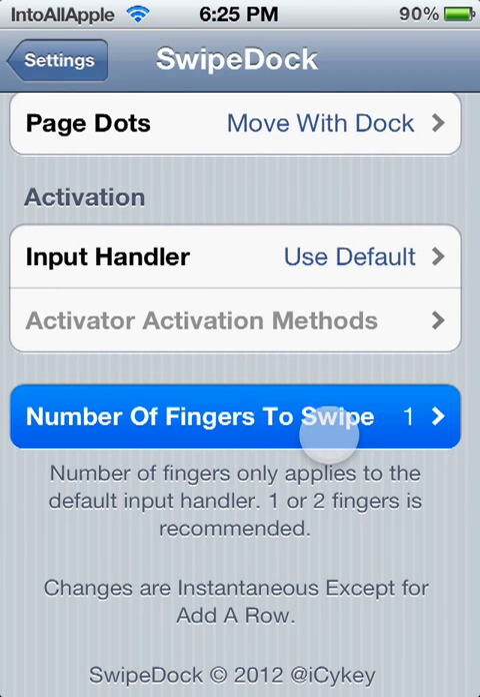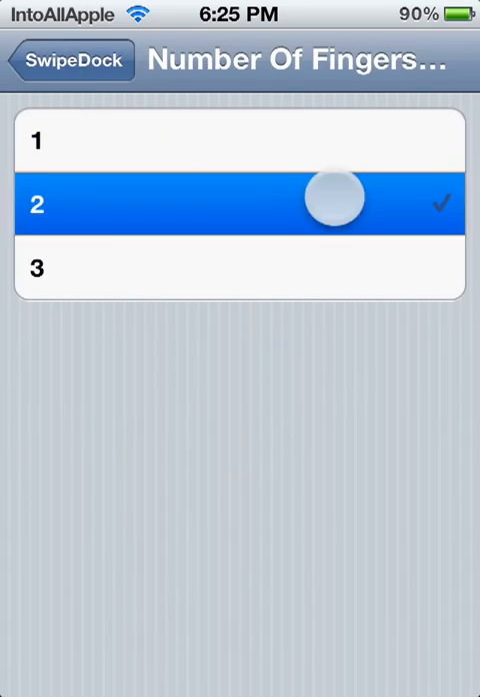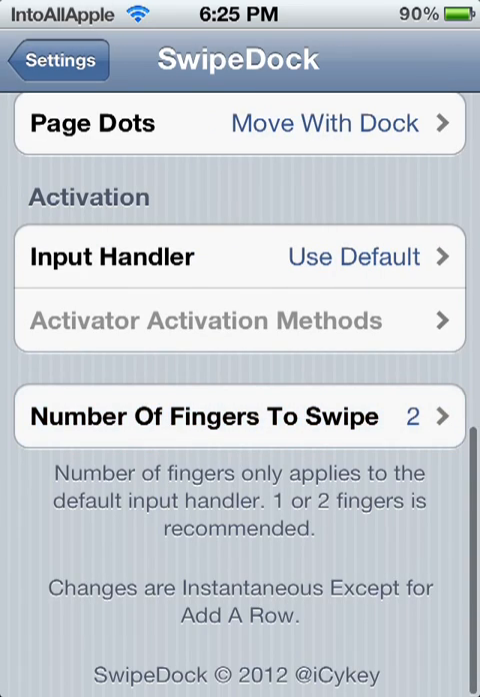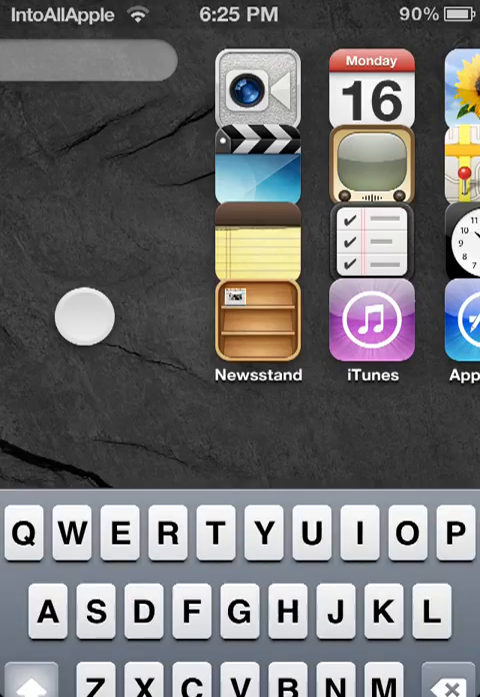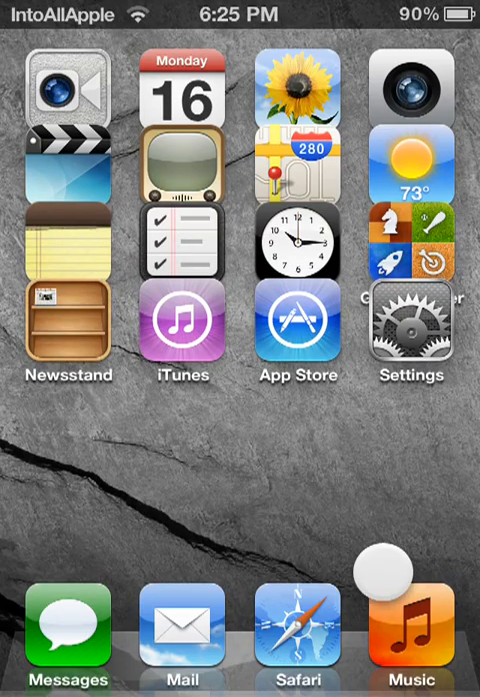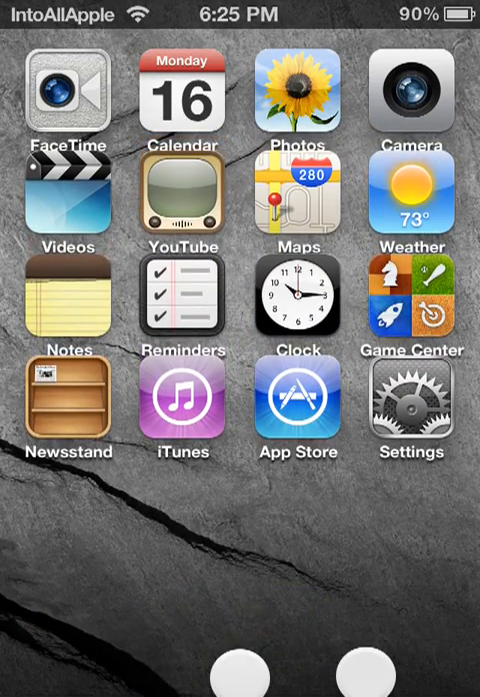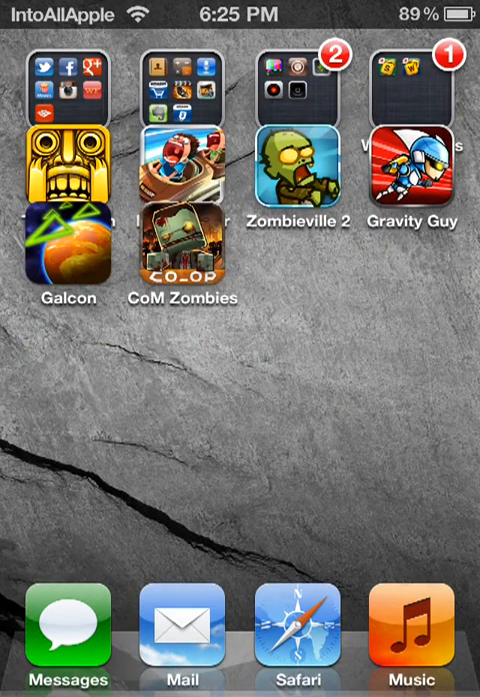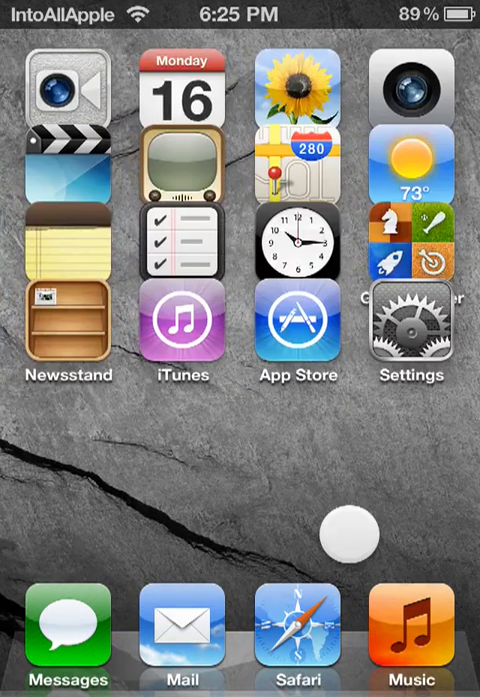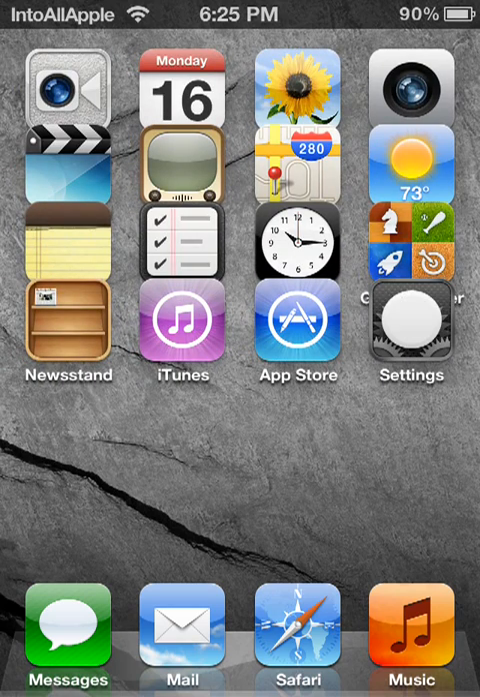And you can also set the number of fingers to swipe. You can hide your dock with two fingers going down. Hold on, I accidentally went to another page. So just slide down with two fingers and you can bring it back up like that. So basically, in case you make a mistake, in case you're trying to fling it down here, it won't work. So it just basically ensures you that you're not making a mistake or something.